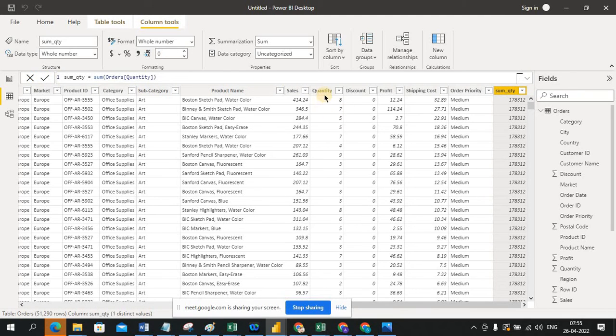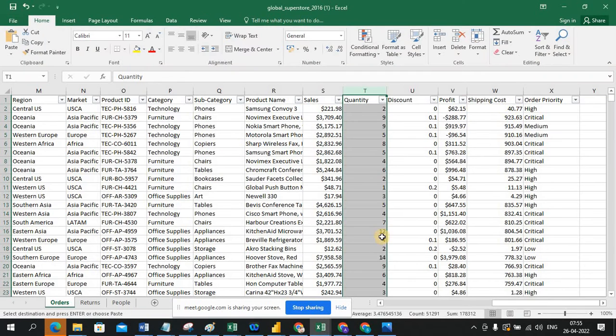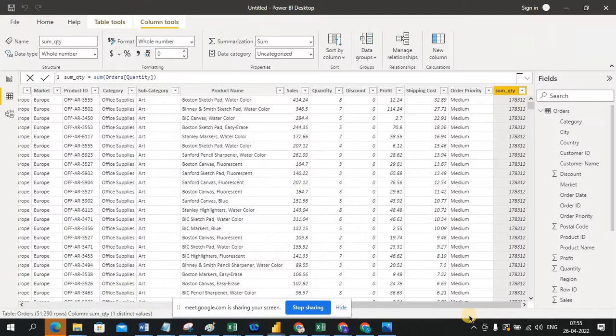See guys, this is the sum I did. The sum value is this, correct? The result of this column, the sum, correct? But the value is repeating, though the sum is correct. If you see here, the quantity sum is 178312, here also 178312. Okay, so what mistake did we make here?